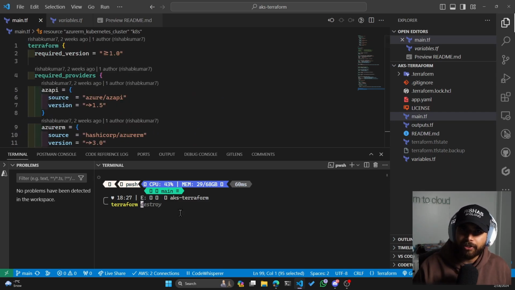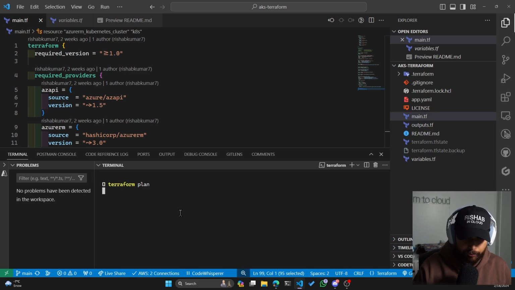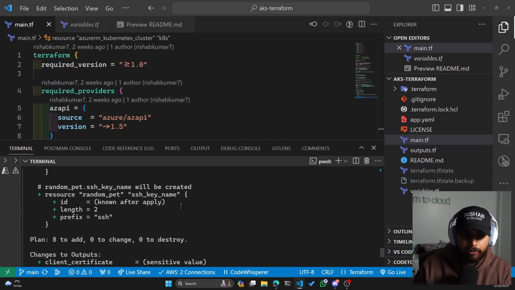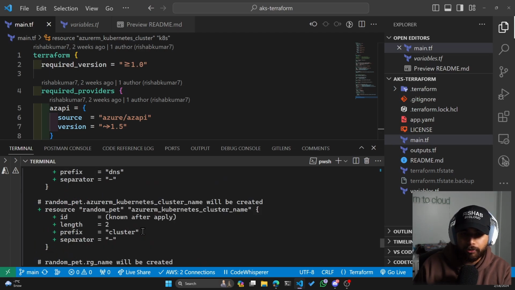And all the necessary state files are created. So I can just do plan first before we do apply. Gonna zoom in one level up. Now we wait for our Terraform plan to run. So there are 8 resources that will be added, 0 to change and 0 to destroy.